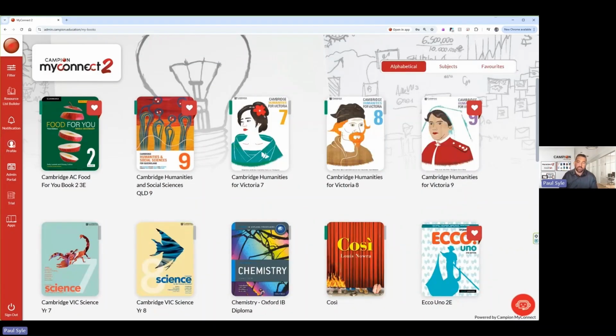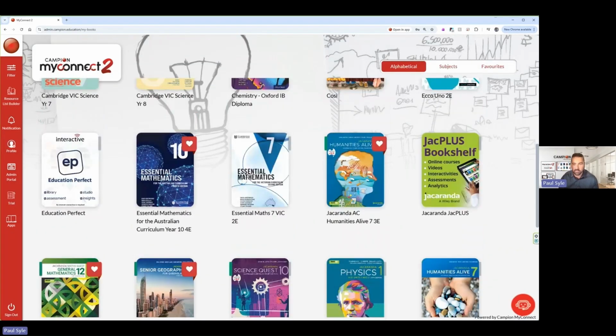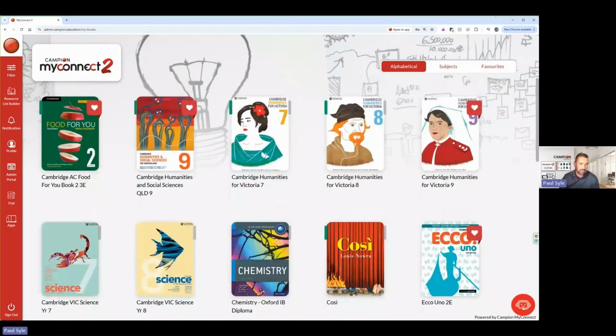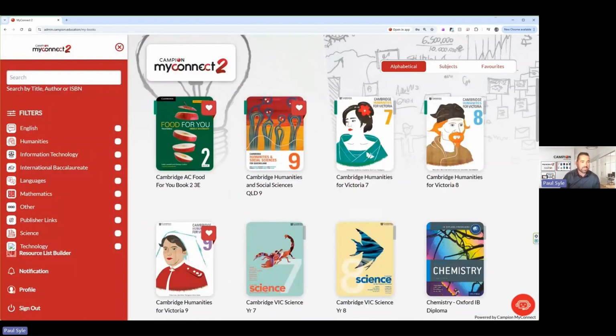So when you first log in, you are presented with all of your resources in one place. On the left-hand side here, there's a nice and simple filtering button, which is easy to filter the resources by subject and/or cohort, and/or you can search for a particular resource as well.